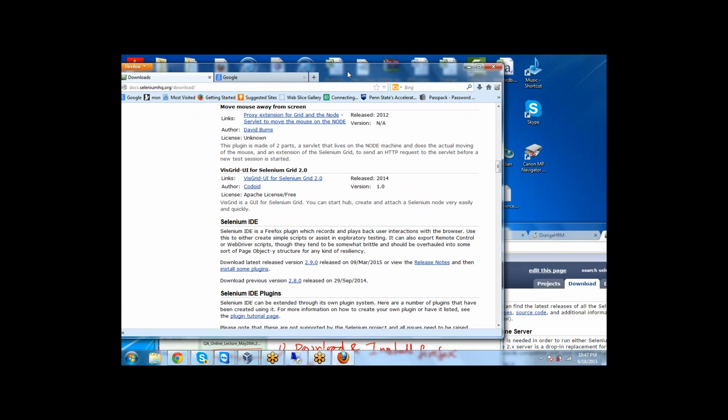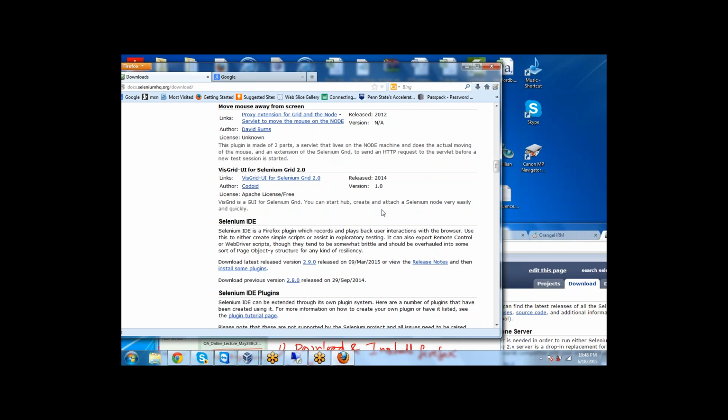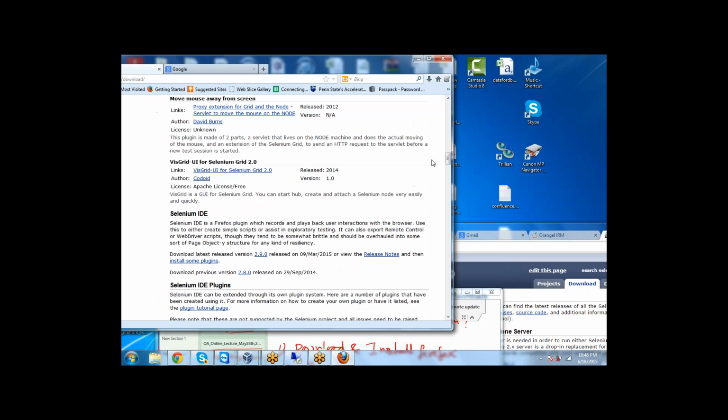You done? I can do it again if you have a problem. Okay, so you should ask me earlier. Can you see here 2.8.0 under the Selenium IDE? Look at my screen.